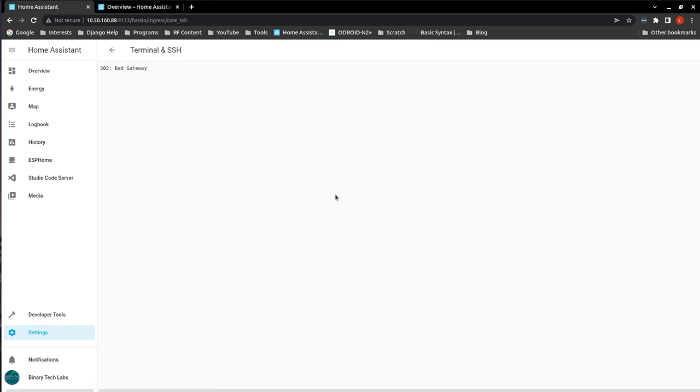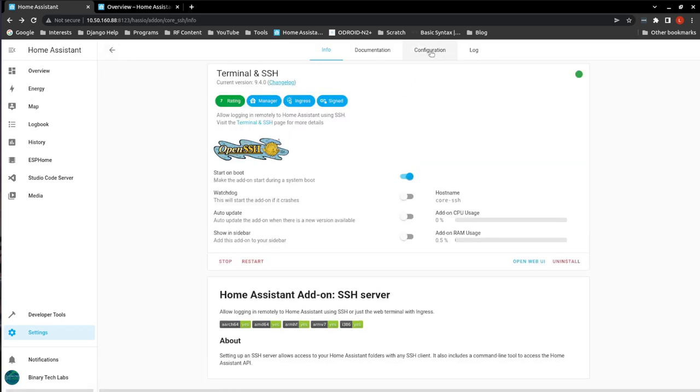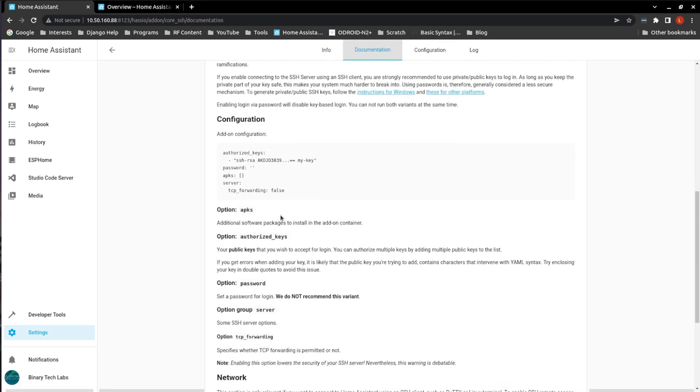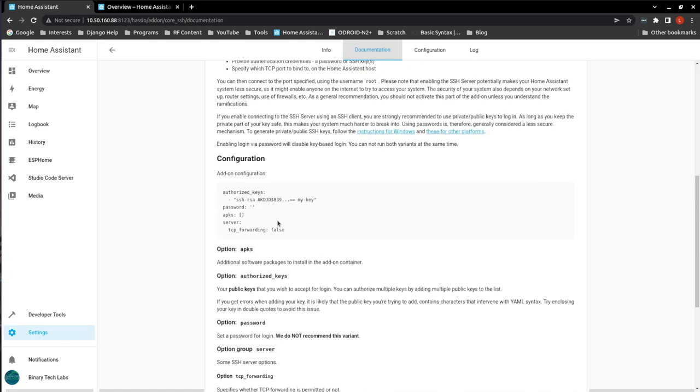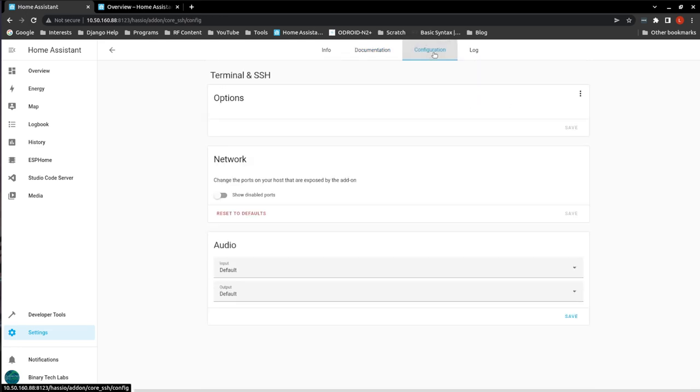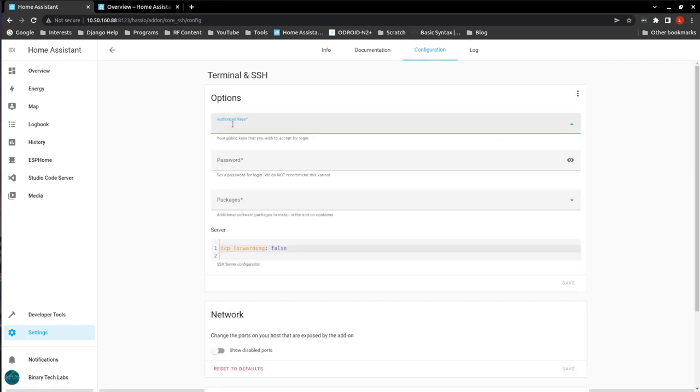So we open the web user console and we have a bad gateway. Okay, let's see, why is that? Okay, we have to do some configuration setup. So we have to add authorized keys and a password.